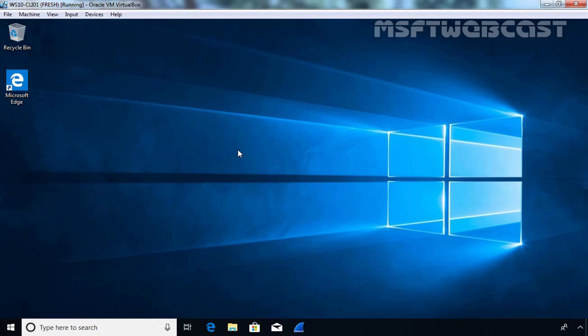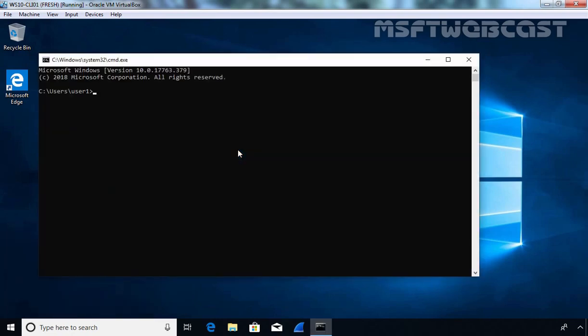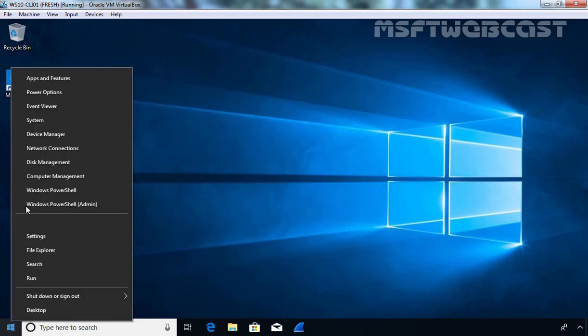This is our Windows 10 client computer. Let's manually update the group policy. Let's open command prompt. Let's type command gpupdate /force and then press enter key. Okay, as you can see, group policy has been updated successfully. I'm going to close the command prompt and let's open Windows PowerShell.